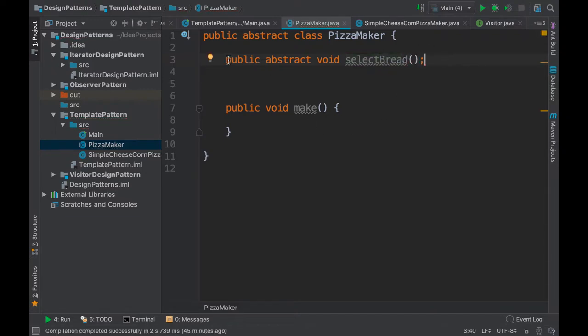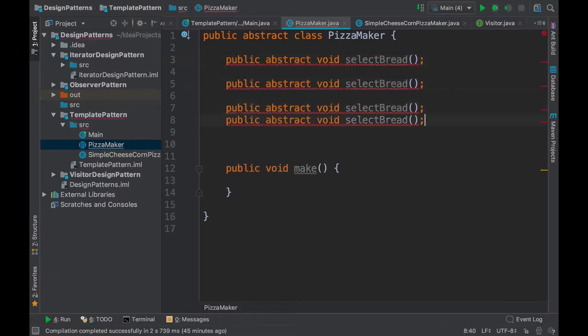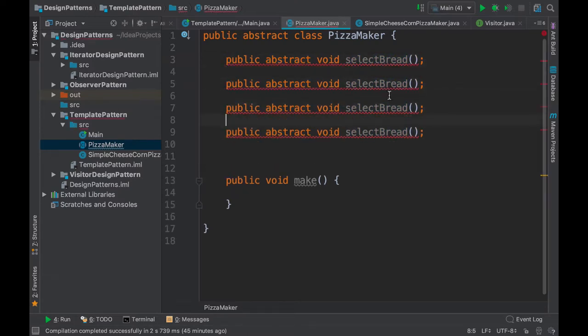Now similarly we can provide multiple steps for the method we want to abstract out. The first step was select bread, and we can also have a step for choosing ingredients. We can also have a step for baking at some temperature, and pizza is incomplete without any toppings, right? So let's add a step to actually include toppings.